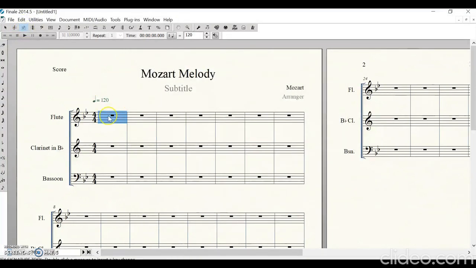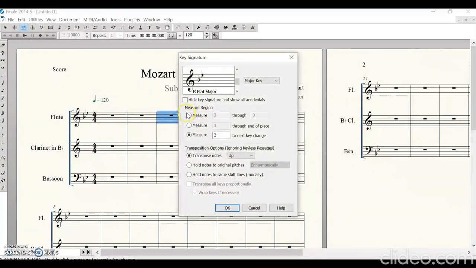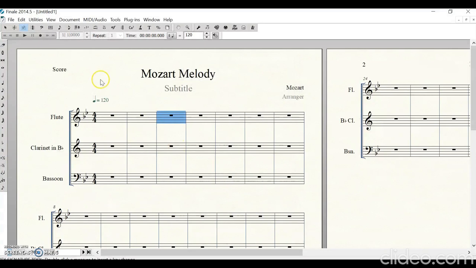Key signature. A lot of the settings, or all the settings you put in when you created the music, can be changed. So we said the key signature was going to be B flat. If I decided I instead wanted E flat, I can click at the beginning and change it for the whole piece. I can also change partway through just by clicking the measure I want and changing the key signature. If you've already put in music, it gives you the option to transpose or hold the notes to their original pitches, or hold the notes to the staffs or modally. We'll cancel so that we don't put that in.